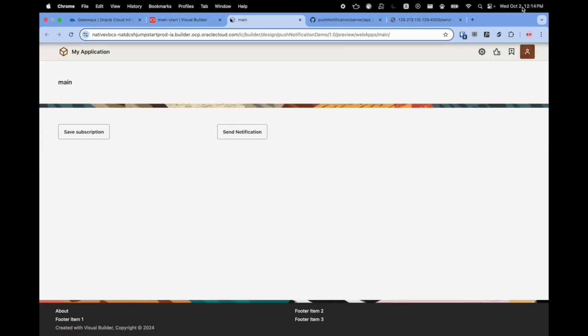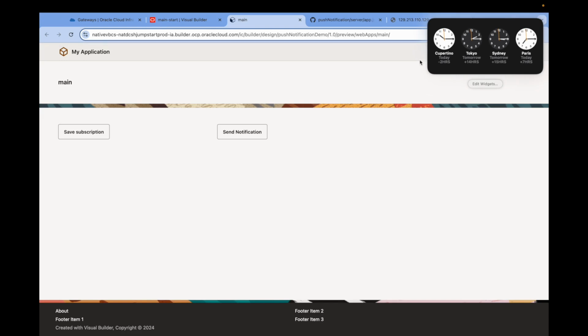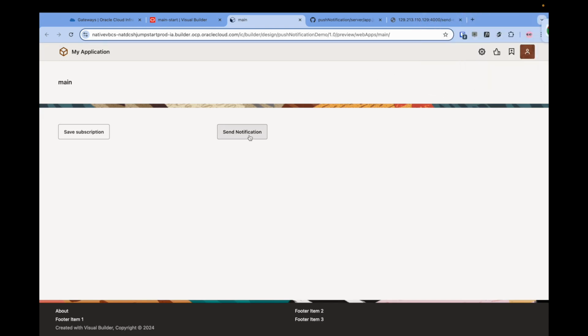So let's check the notification. There is no notification right now. I'll click on send notification. And as you can see, there is a hello world notification. So this is our demo on how to send push notifications to a Visual Builder web application using a Node.js server, and we are also using API gateway.